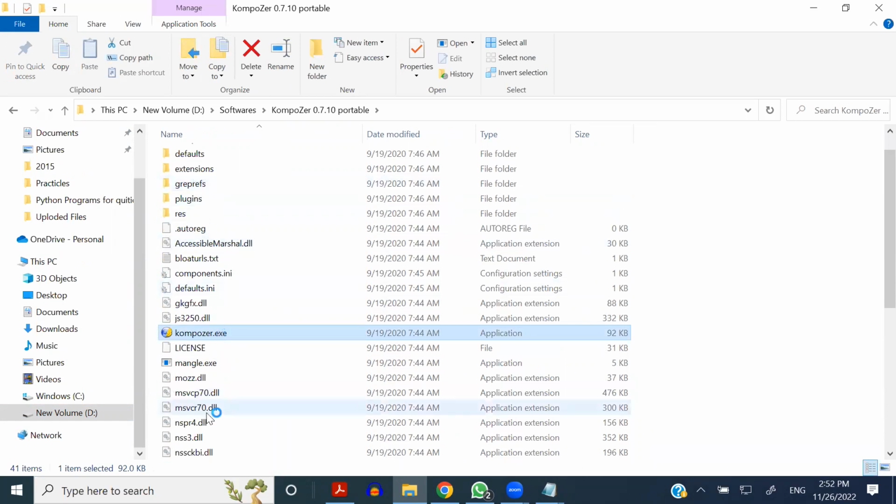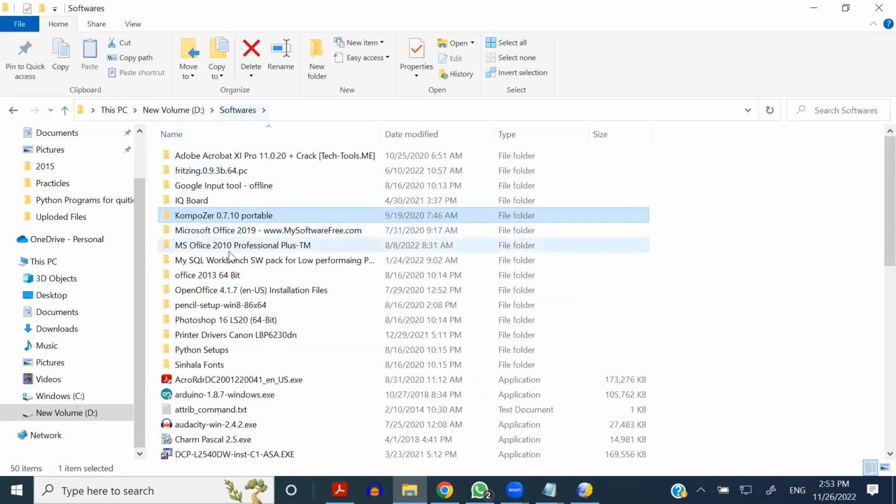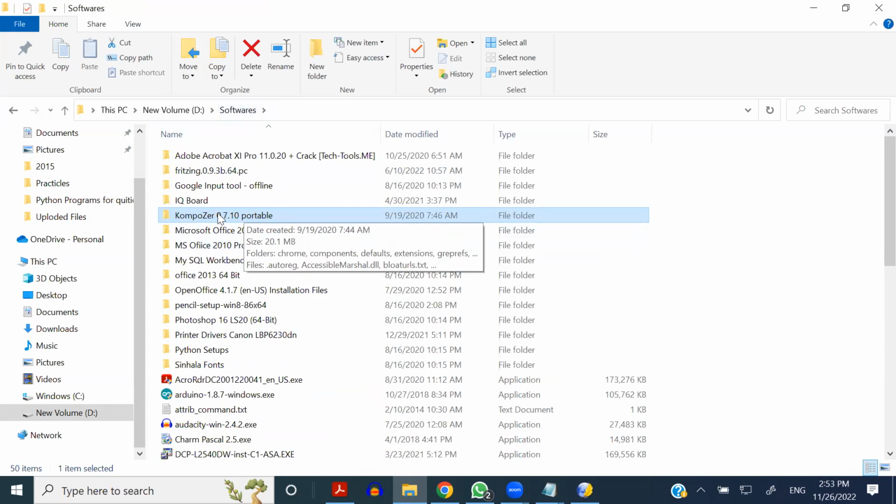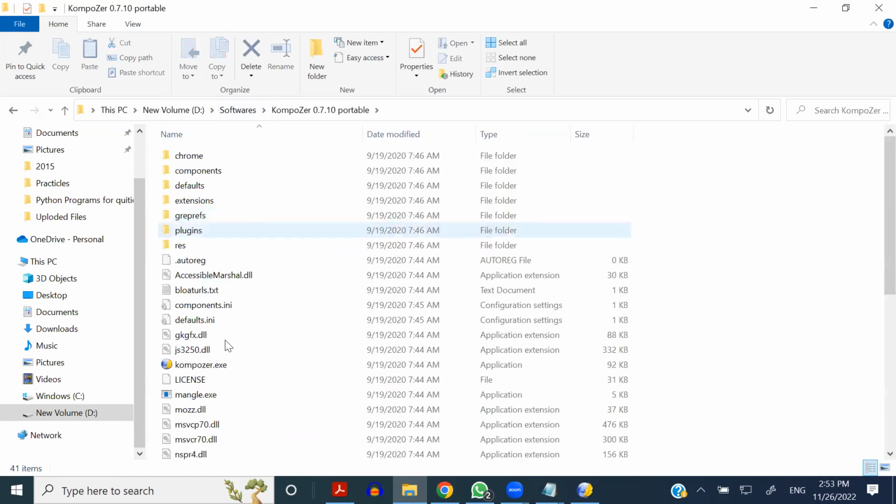So this is the extracted folder. Here we have this composer.exe, which when I double click on it, will get executed. I haven't installed this on my computer. I just copied and pasted the zip file and extracted it. Once I extracted it, I got this folder called Composer. So I'm just double clicking and executing the Composer.